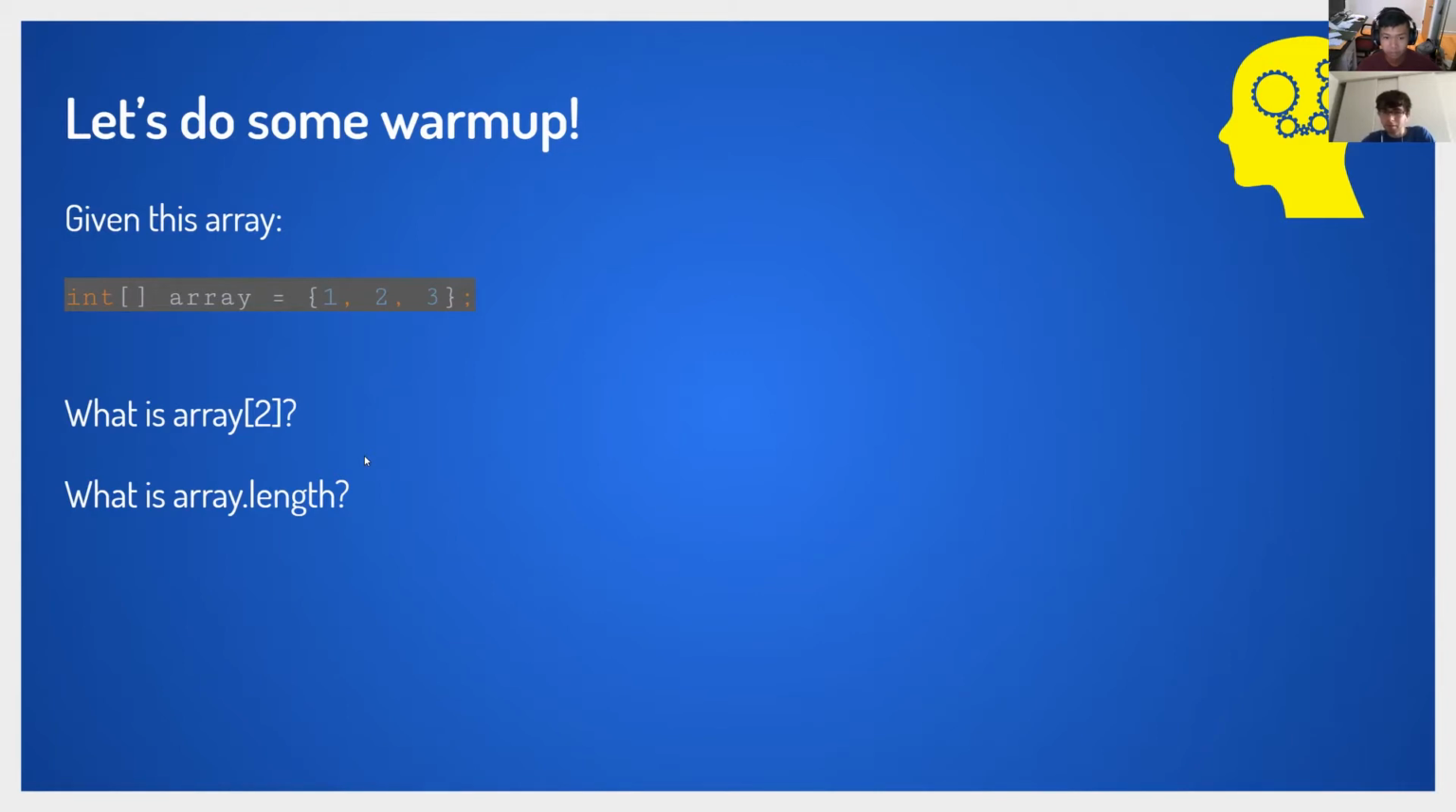Okay. So Lois got it. Lois has an answer. Okay, well, so array2 is gonna be the third element in the list because 0, 1, 2, right? So array2 is gonna actually equal to 3, and array.length is also 3 because there's 3 elements in there. So just remember that the index starts from 0.